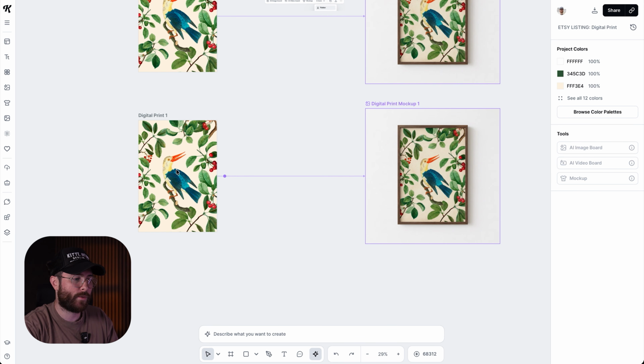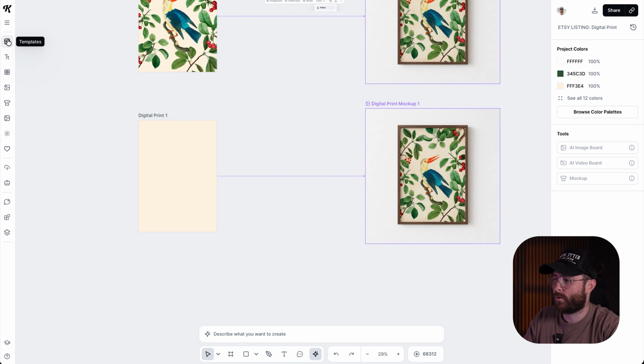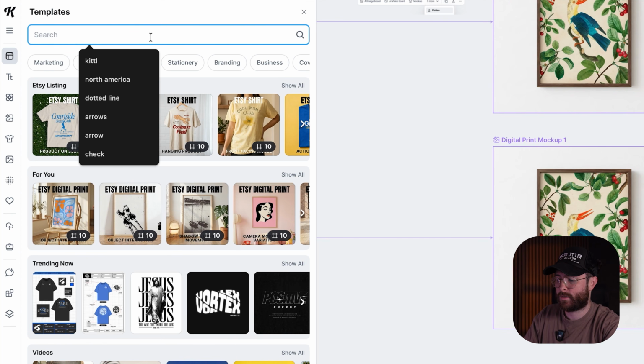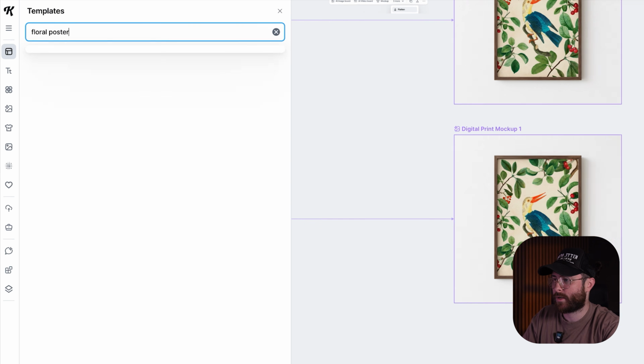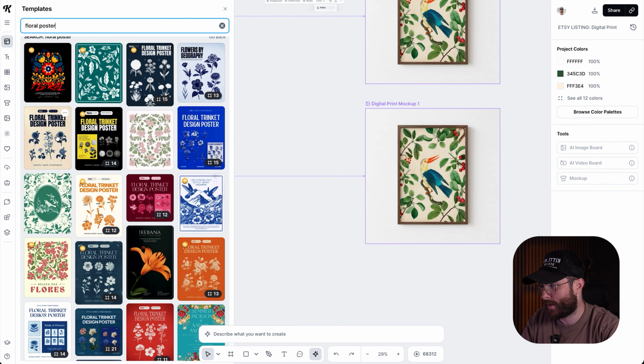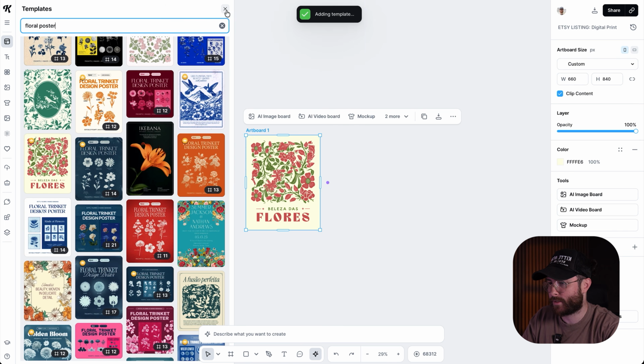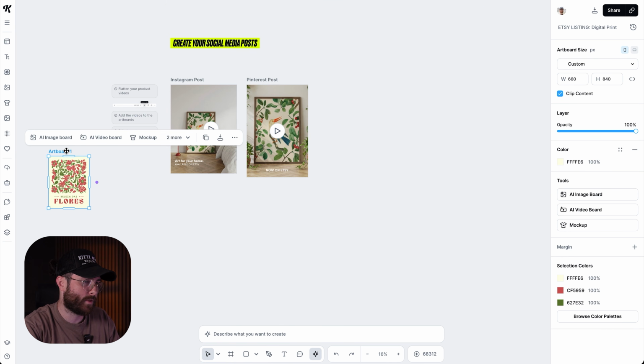Now, what I'm gonna do with this print right here is just delete it. And after I've deleted it, what I'm gonna do is go over into the templates, and then I'm just gonna type in floral poster. I wanna keep the same theme, and let's find one of these that we like. Let's go with, I like this one a lot. So let's grab this one, which is going to add an artboard, but that's okay.